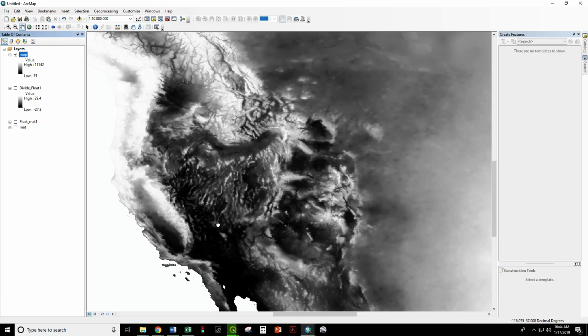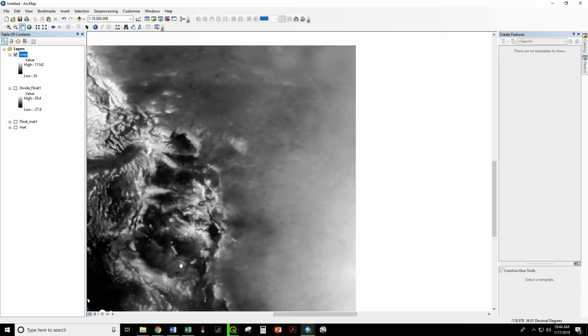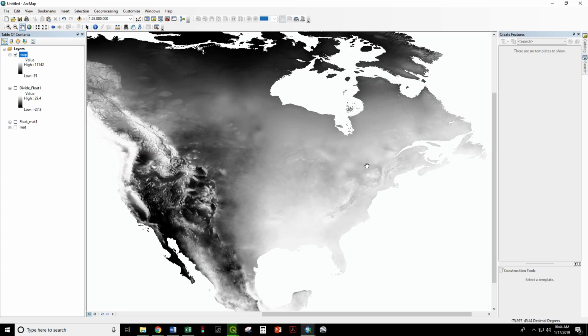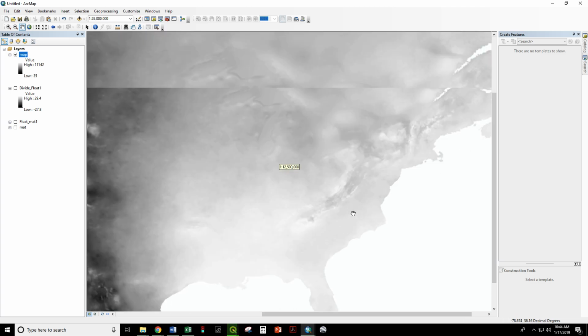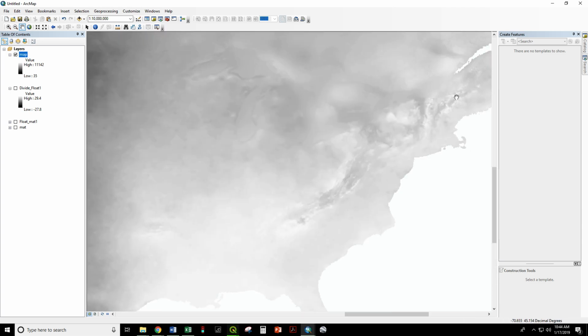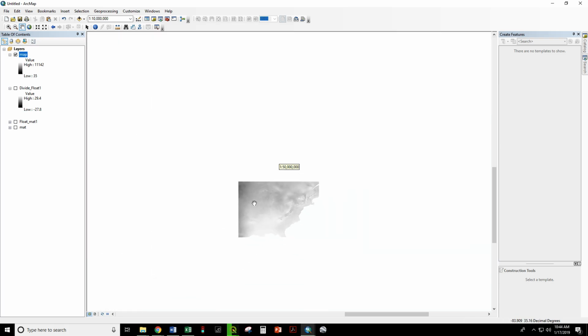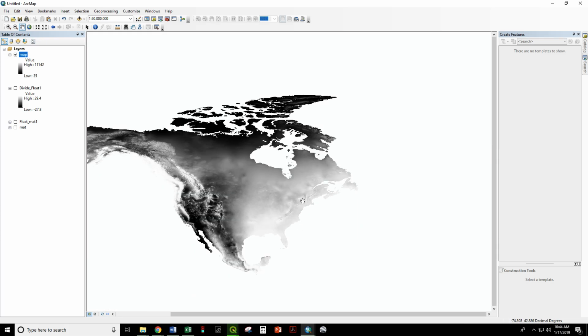So here we can see the very dry areas in the American Southwest. See the wetter areas in the mountains where the precipitation is wrung out as the airflow goes over the higher elevations. You can see some of the variation in the Appalachian Mountains that before was hidden because this whole area is wetter than this area in here.